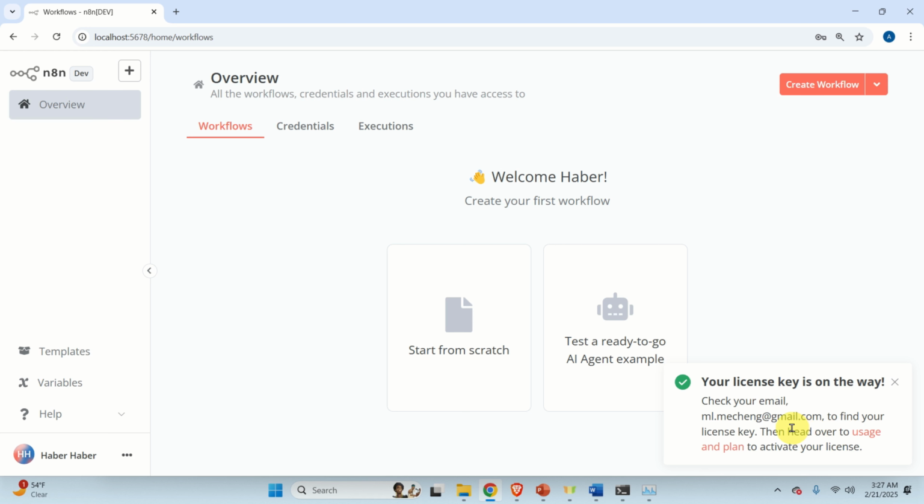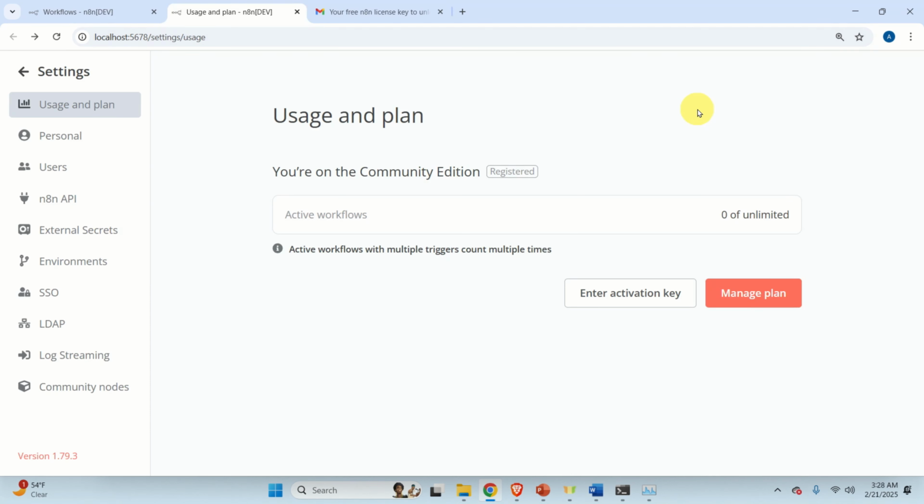And over here, if you go to your email address, if you click on that license key, it will be automatically activated and you will have full functionality over here. So do that. After you click on the activation key from your email, you will be directed to this web page, and over here you will see that you're on the community edition and you can start using the program.